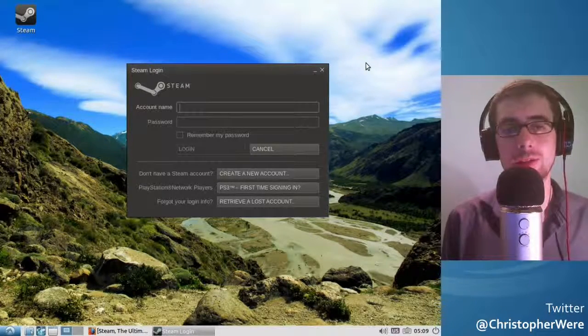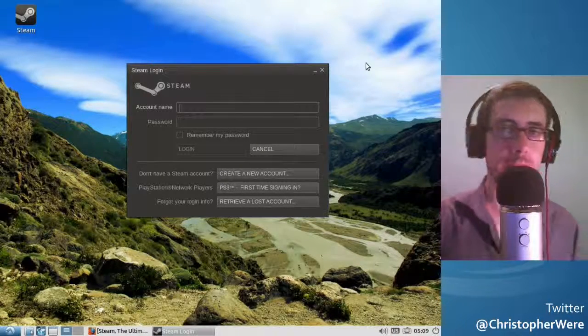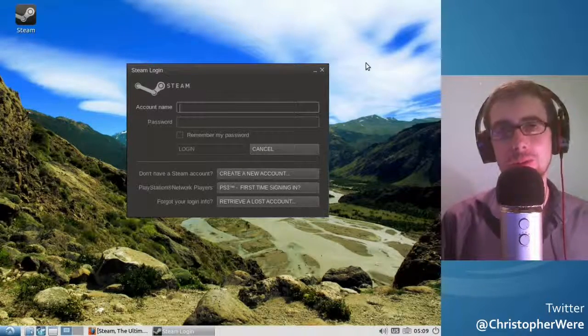So that's how to install Steam on the latest version of Lubuntu 14.04. I hope some of you have found it useful.